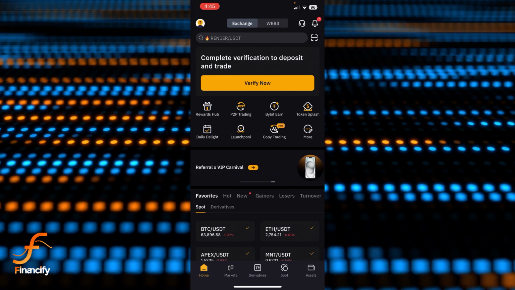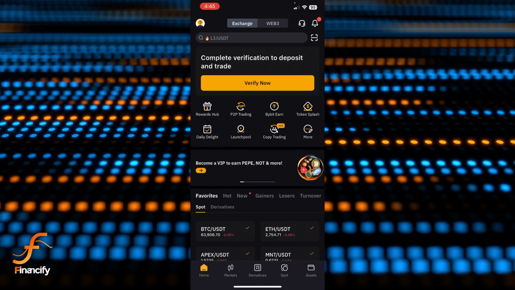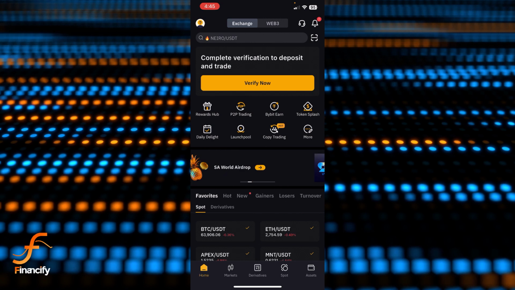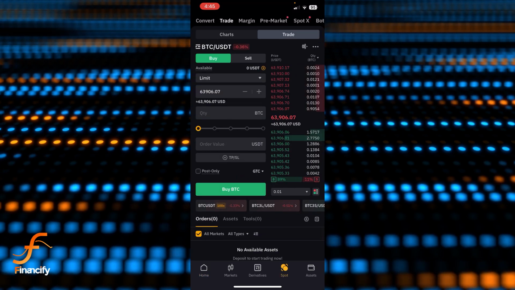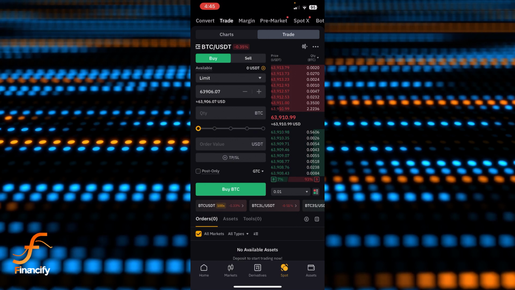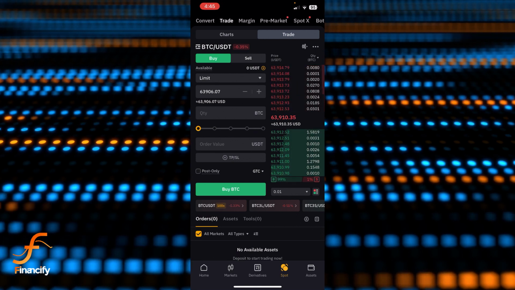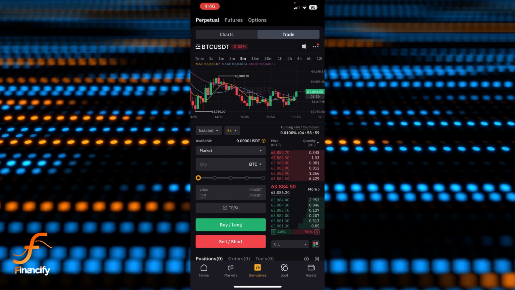So if you want to trade on Bybit app, you can see there are two options just down below this dashboard. First one is spot and another one is derivatives. If you are a long-term trader, then just tap on spot and you can trade long-term from here successfully. And if you are an intraday trader or swing trader, then just tap on derivatives and you can day trade from here successfully.